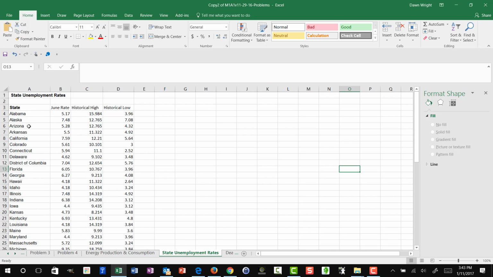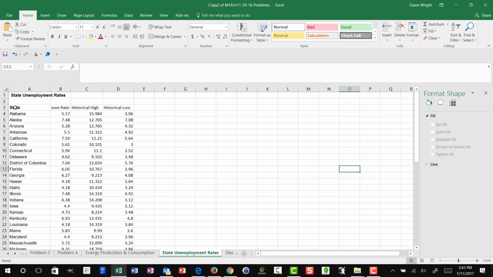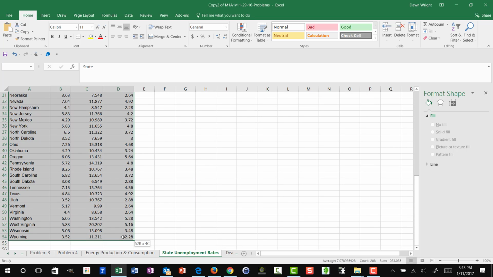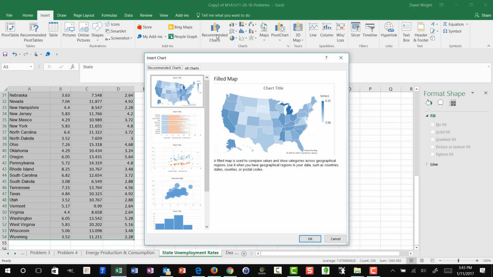We've got a column with the states. We've got the June rate, the historical high, historical low. And it's as simple as just selecting those columns, dragging down till you get all of the states highlighted. So you've got your data selected. And you can click on Insert, and I'm going to click on Recommended Charts.